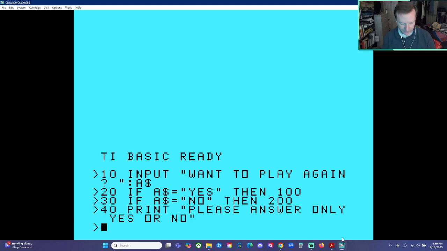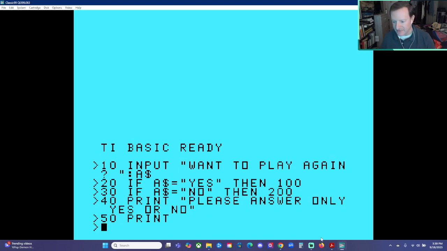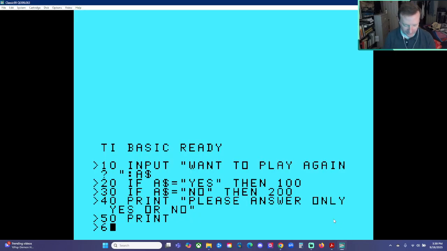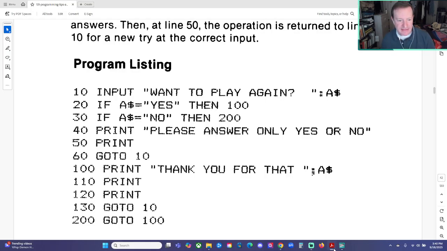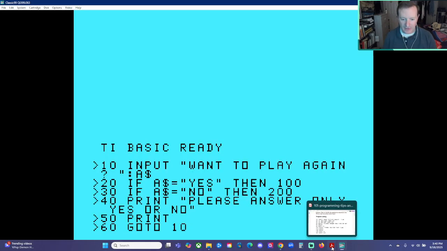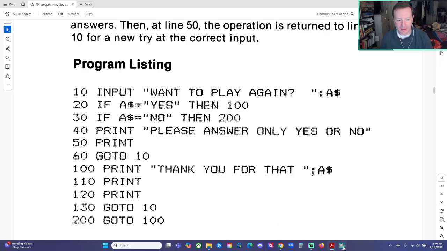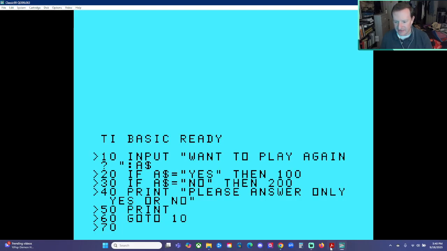50, print. Yeah, so all this program does is validate the user input. So this is not designed to be a standalone program. Obviously, this is designed to be part of a larger program, 60 go to 10, which could be used as part of a parsing for maybe text adventure game inputs, things like that. Although parsers are a bit more complicated than this. Oh, not line 70. Goes from line 60 to line 100.